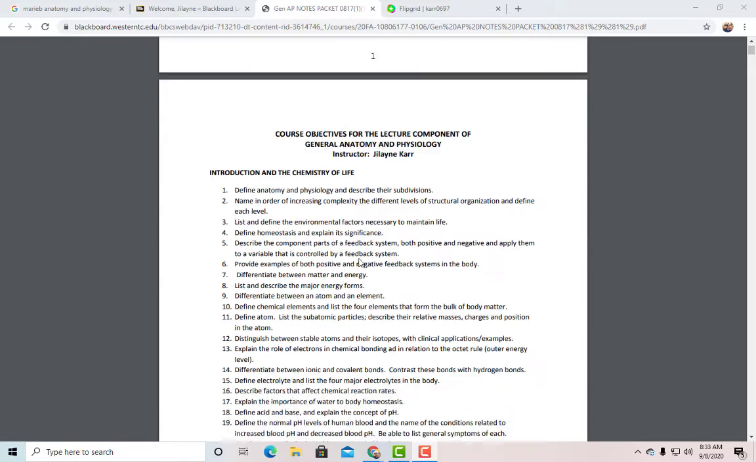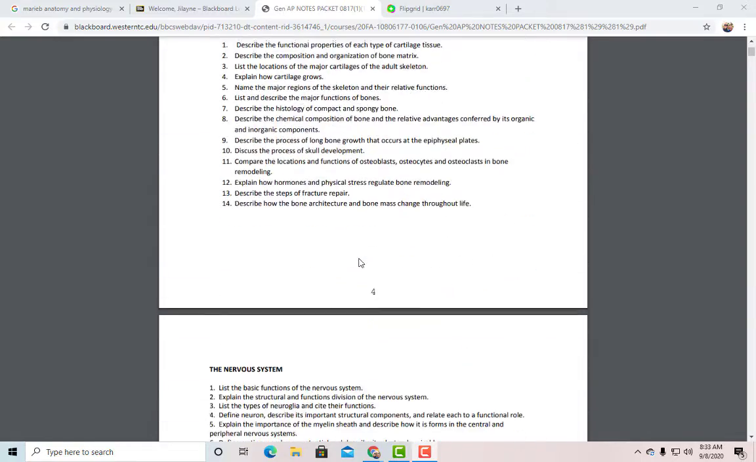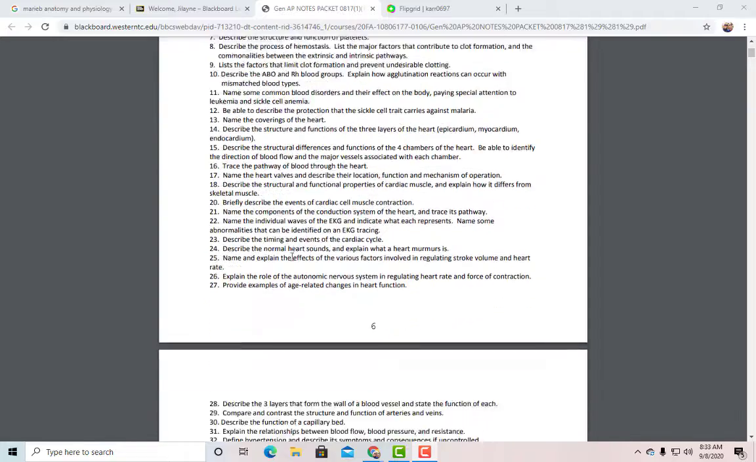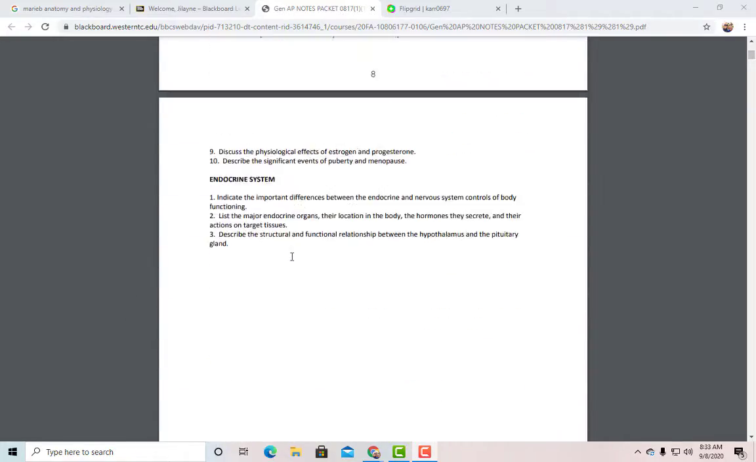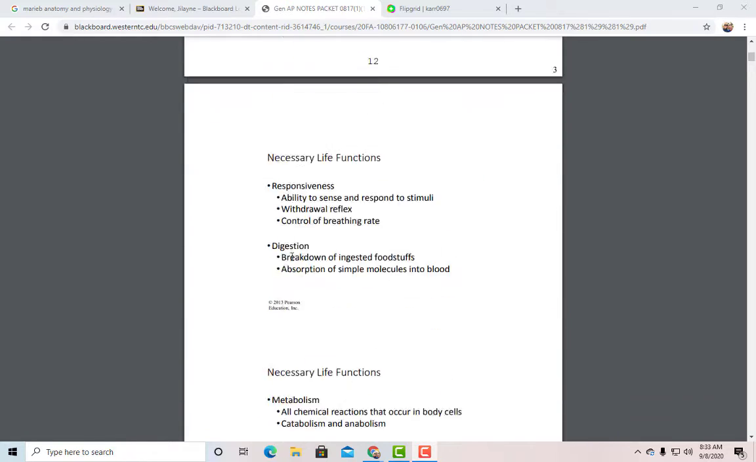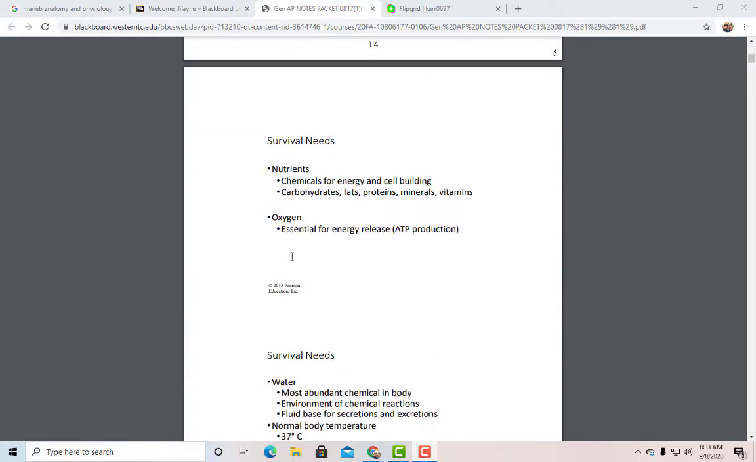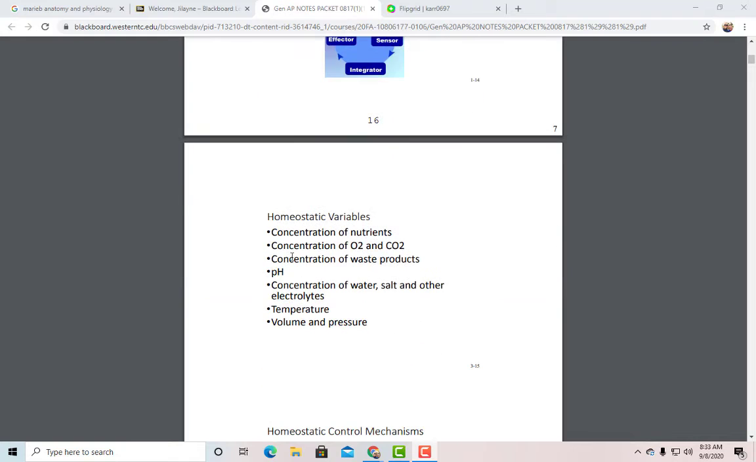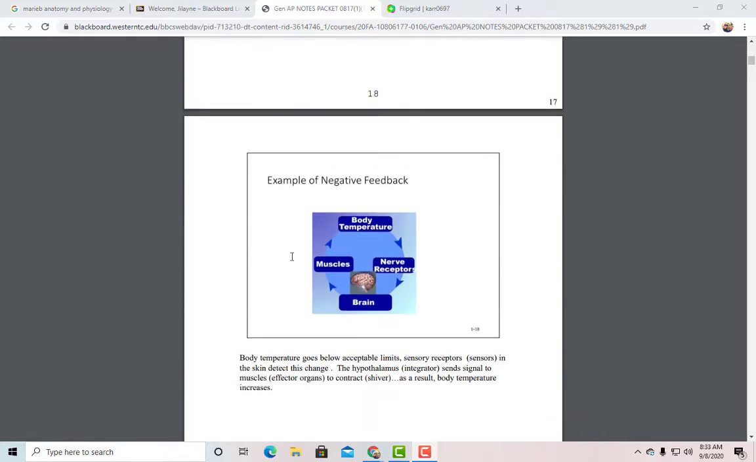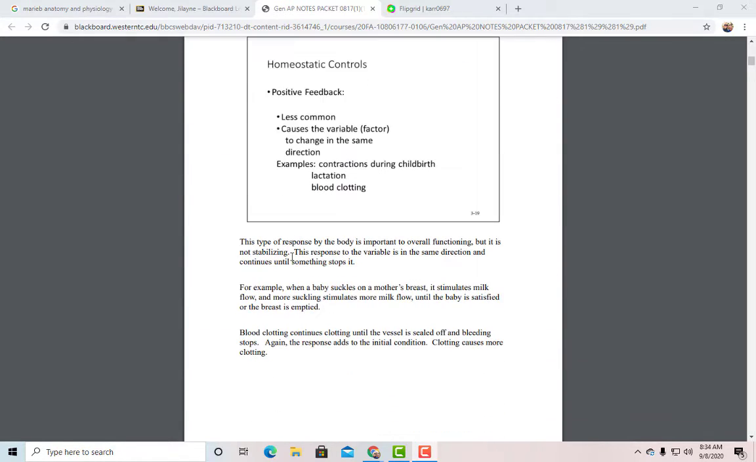The first part of the packet has all of your objectives for the different body systems for study purposes, and then it also has our lecture notes. Everything I'm going over in the videos is in these notes. What's nice about that is you can highlight and add little tips and pointers that I give as I'm going over these notes, and it'll help you be more interactive and engaged in the material.